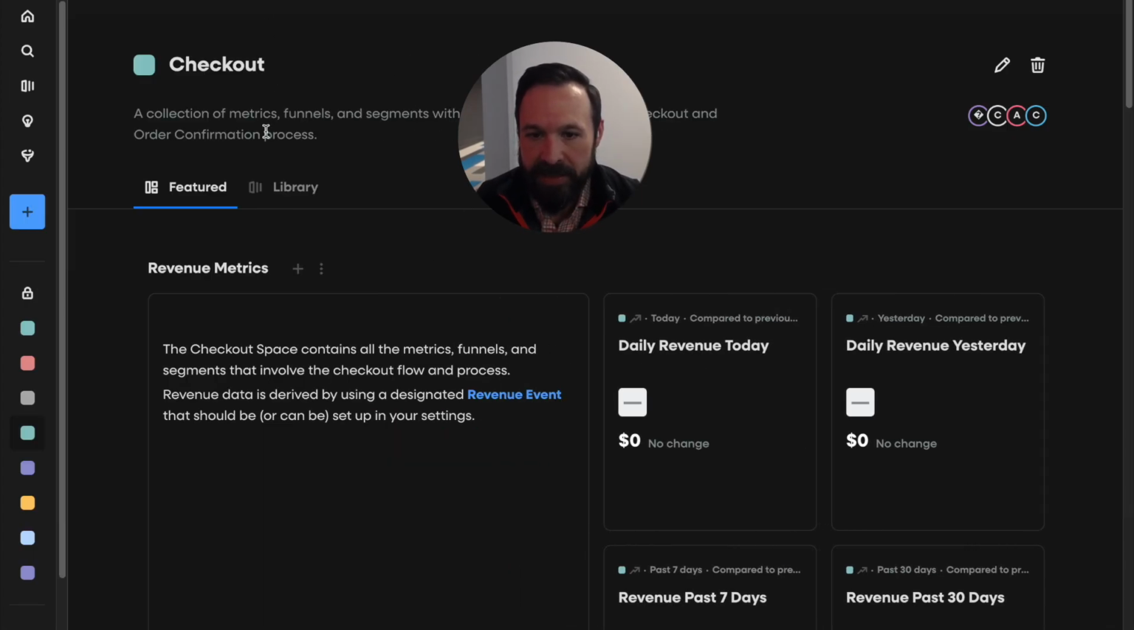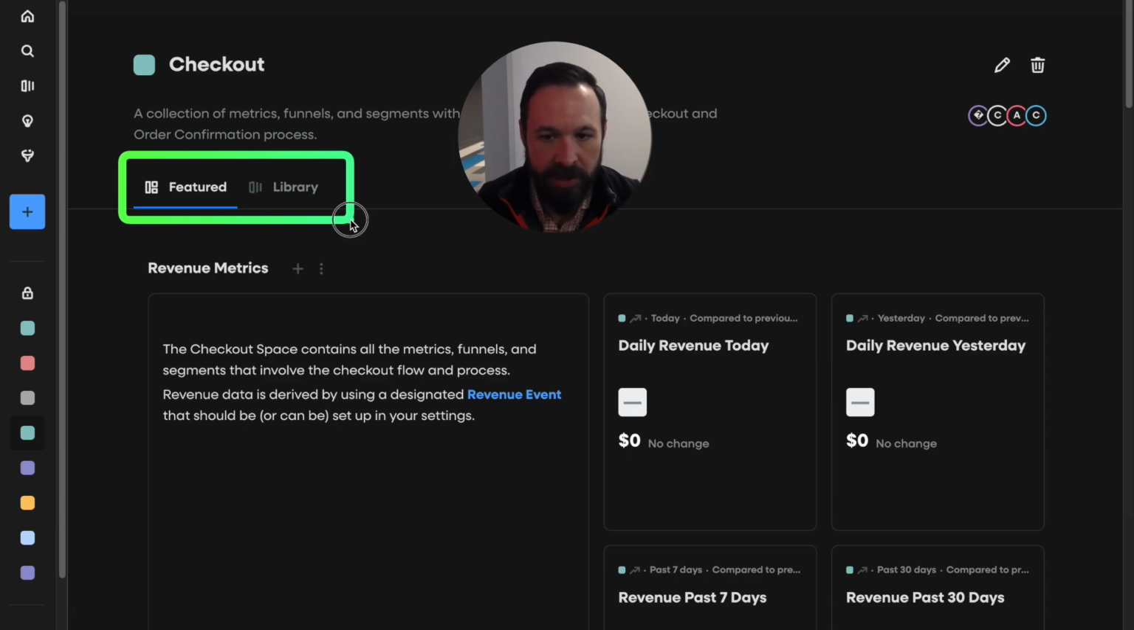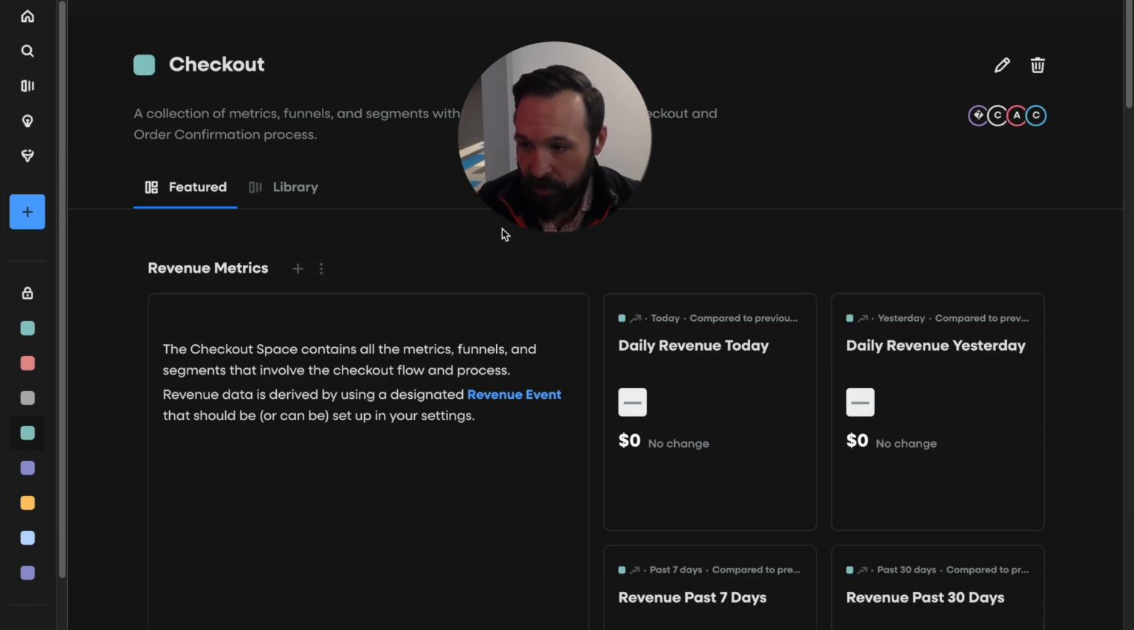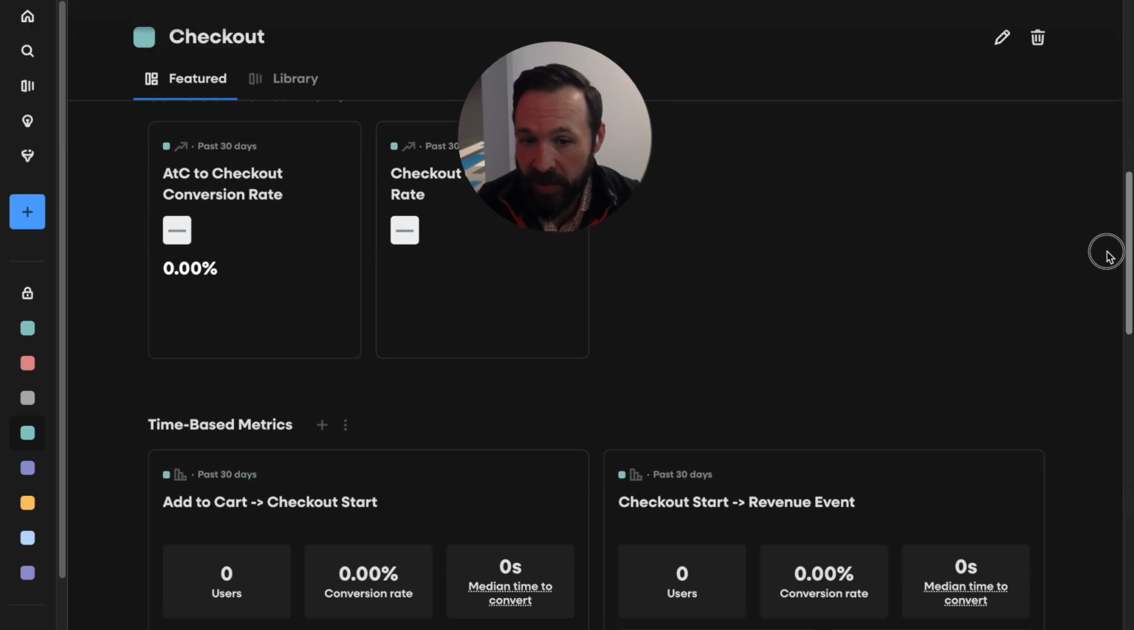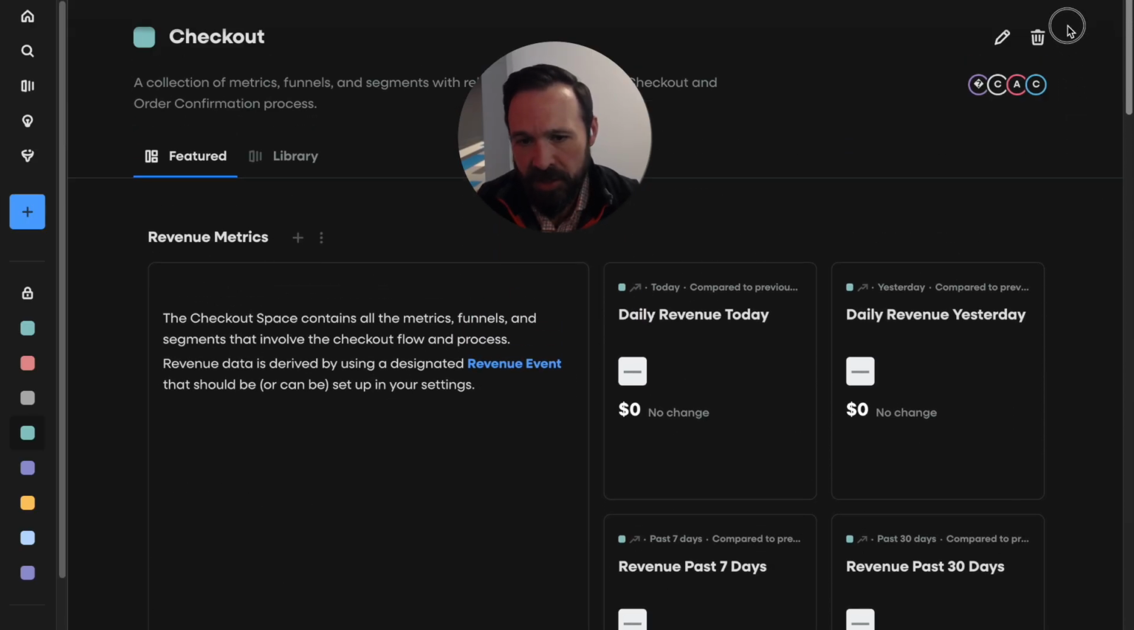Now each space has two different tabs. One is called featured and one is called library, okay? Each one of those serves a different purpose. So featured allows you to take objects from anywhere inside Fullstory and feature them on this main page. And this is the checkout space.